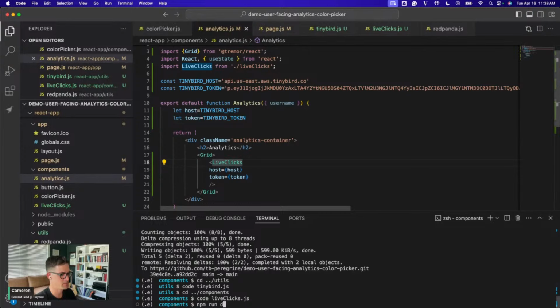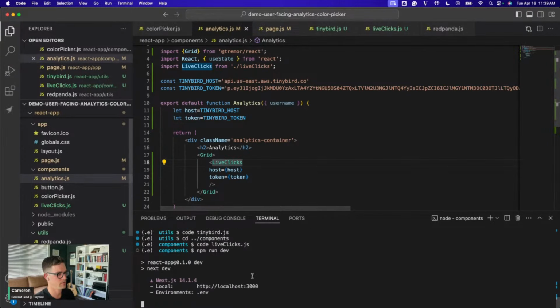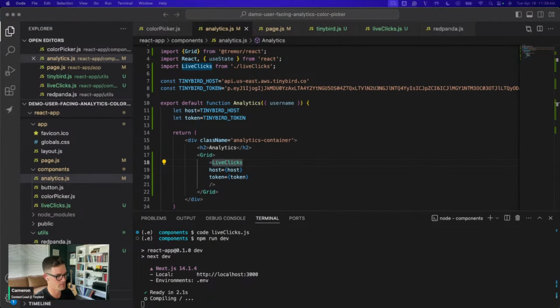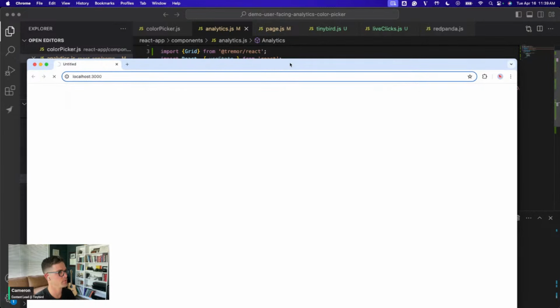All right, now let's see if this worked. So let's run the app here locally. I'm going to click on this. I'll just pull it up here.